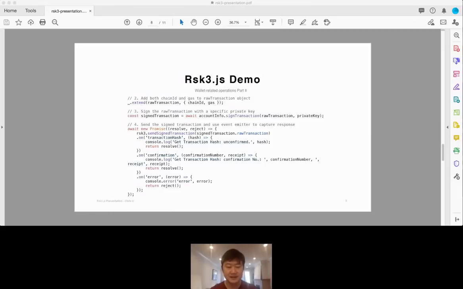And the last on is error. So what if any error occurs, this on error console log will output the error. It can happen anytime, maybe after 1 second, maybe after 30 seconds. But if there's any error, that line of code will trigger.